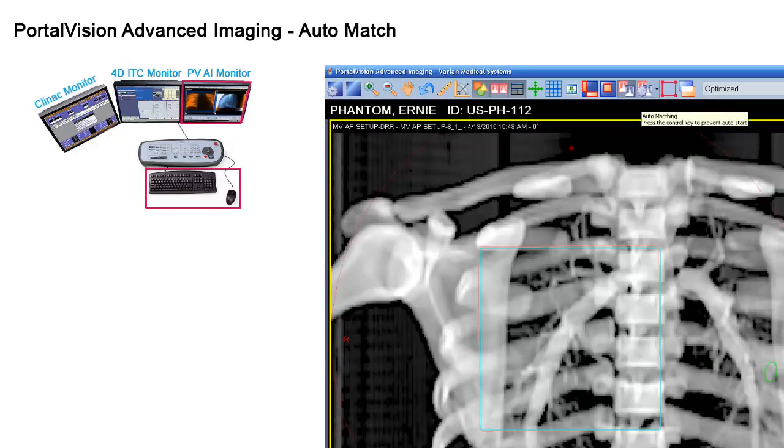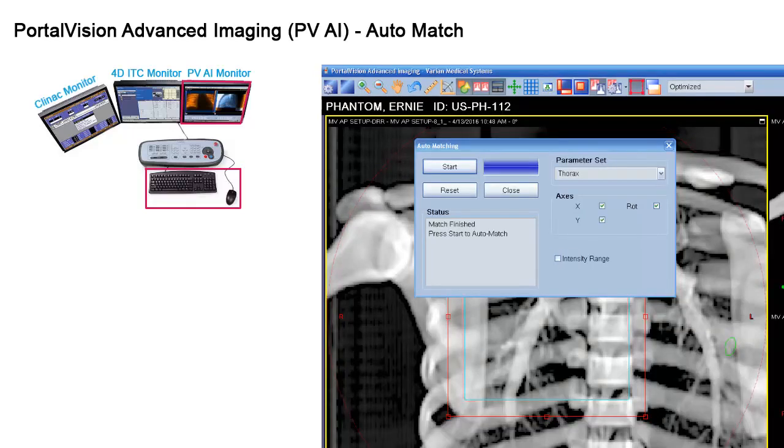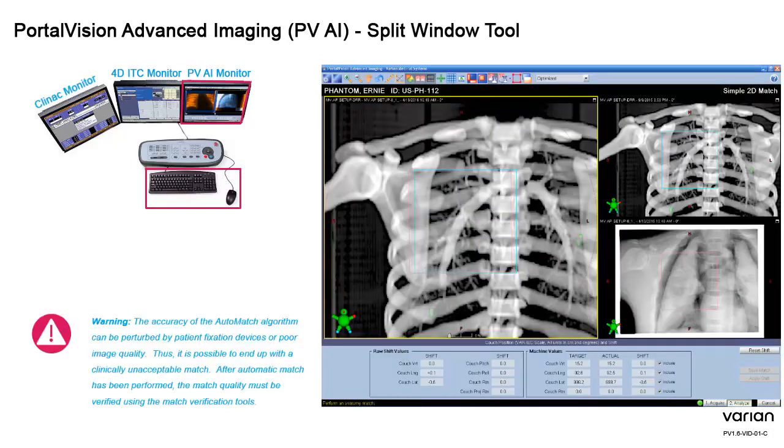Portal Vision Advanced Imaging has many tools that can assist with matching. Let's look at the Auto Match feature. Click Auto Match now. In the Auto Matching dialog box, select the parameter set appropriate to the anatomy, in this case, thorax. Click on Thorax now. Click Start to start the auto match. Warning: after auto match has been performed, the match quality must be verified using the manual match and verification tools.